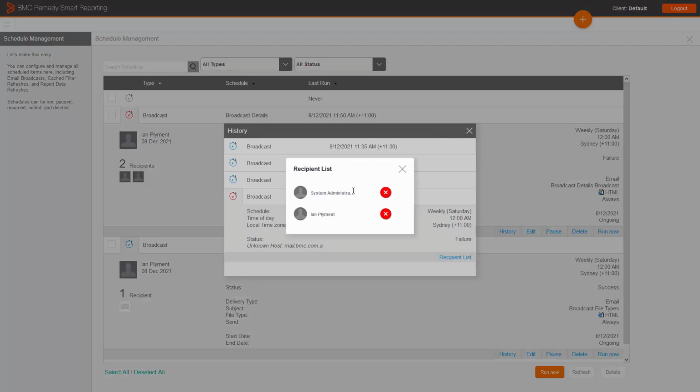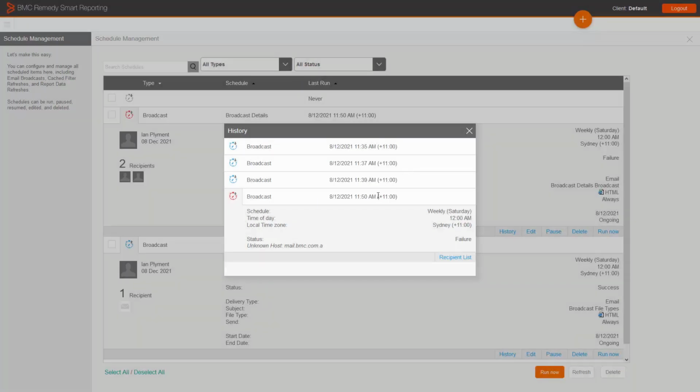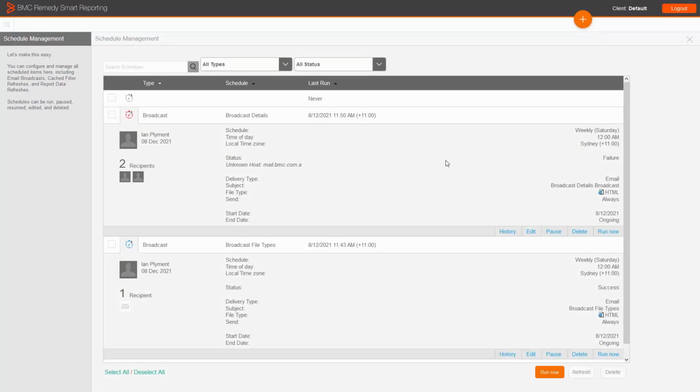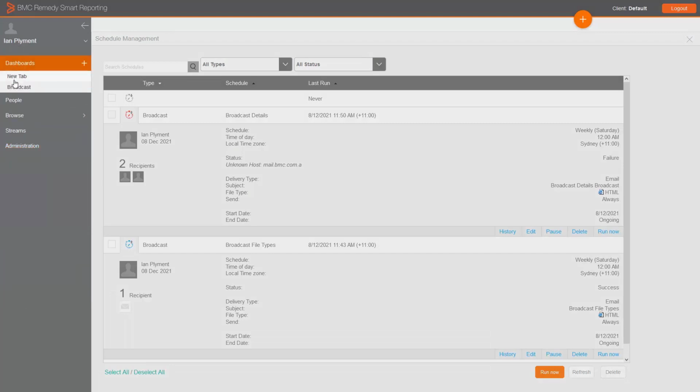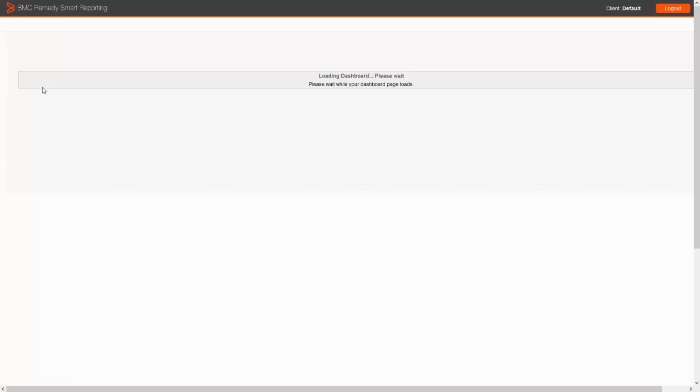We can see the recipient list. Sometimes it's only going to fail for one recipient. And then we have a status. In this case, the SMTP server is unknown. It has a typo, so the application is not able to find it. However, sometimes this information is not going to be enough. We may want to get more details.